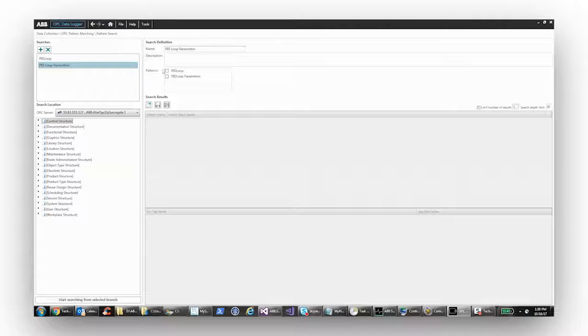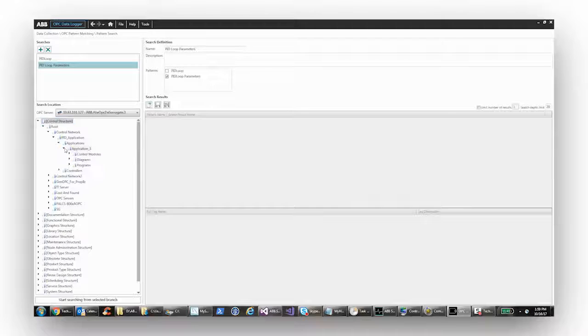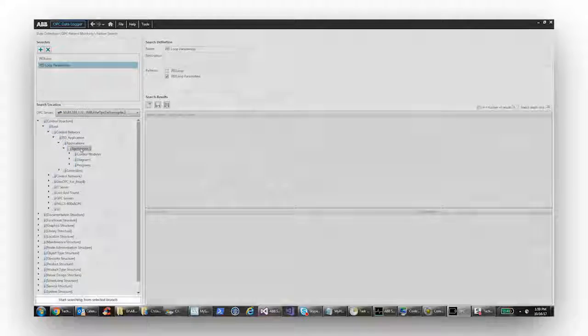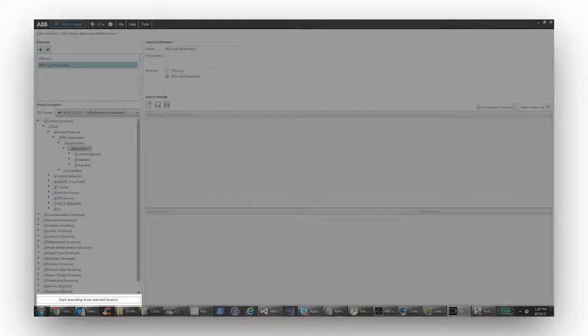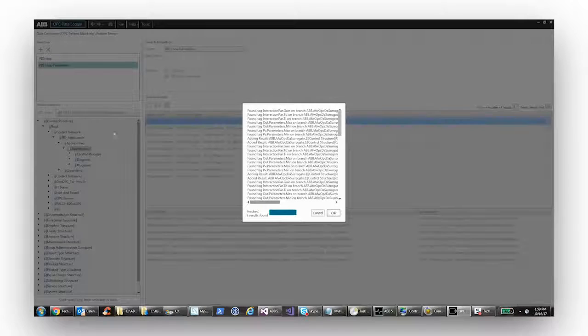We'll select the definition we just created. We'll start as close as possible to where the branches are actually located in the OPC structure. And this is close enough. Again, we're not going to limit the depth or the number of results here, although we could. And so we'll just start searching from that branch that we've selected. Found 9 results, which we would have expected.